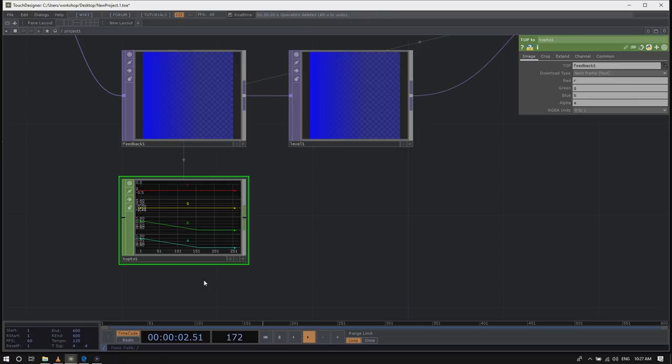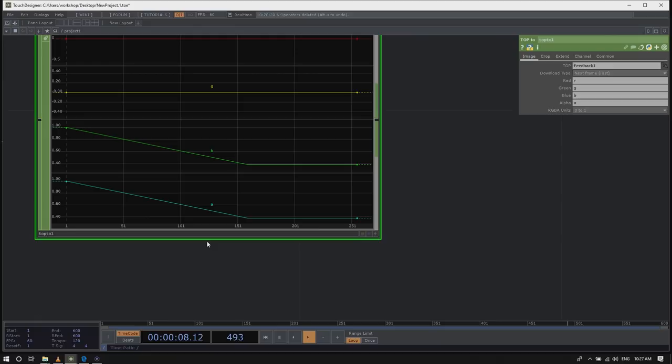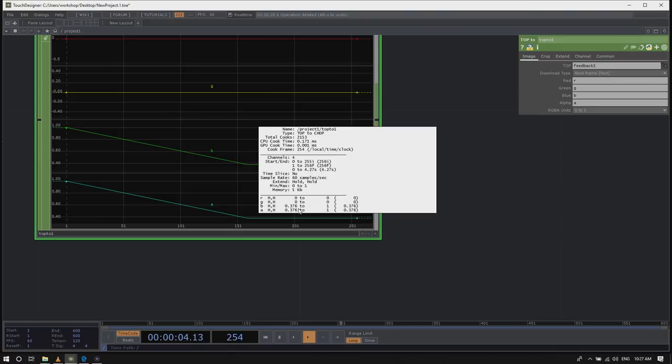And now if I inspect this channel here, the blue channel, then what I can see is that it's a nice linear curve from 1, but somehow it stops decreasing at around 0.4, or to be correct, at 0.376. It's going down, and then it flattens out. It clamps at 0.376. So that's the clamping. And why is that happening?